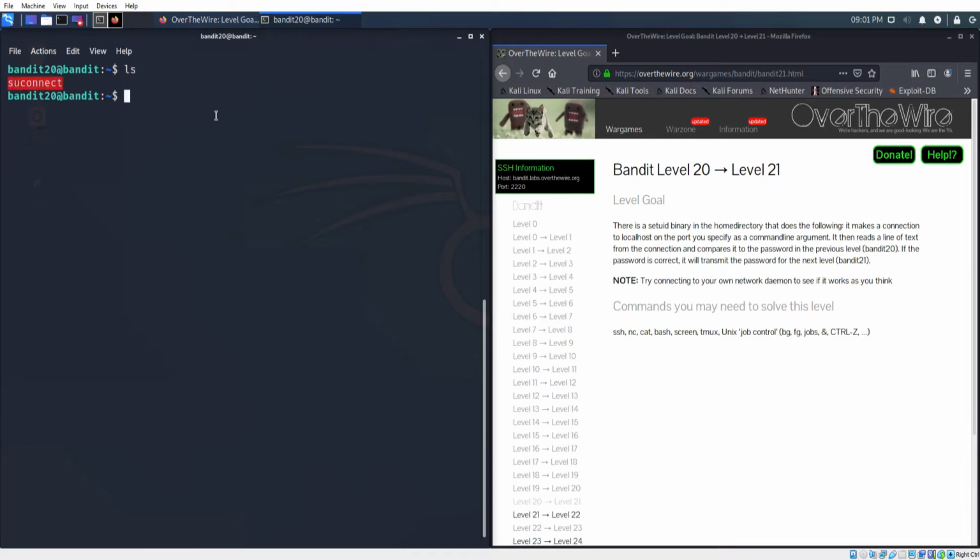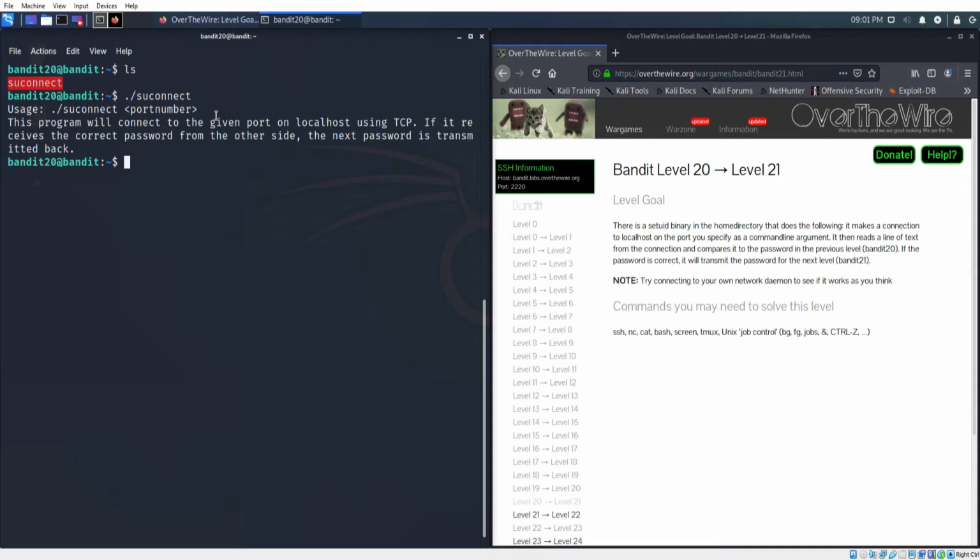We're just going to list here, and we see this suconnect file, and so let's just run this without any other arguments. We can see that it gives us a little usage and it tells us how to run it. We want to connect to a port on localhost that's going to be transmitting the current password. There's nothing that's transmitting that right now, and there's really not an easy way to, we can't just pass an argument to this file with the current password and that'll set us up.